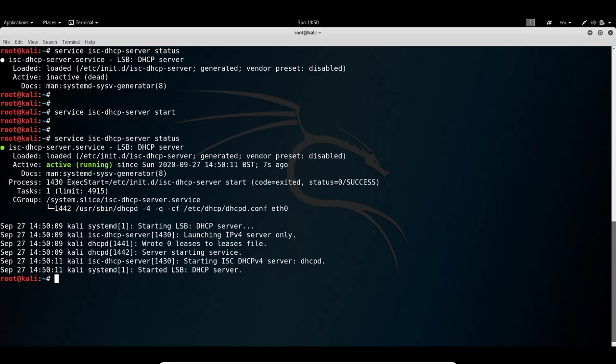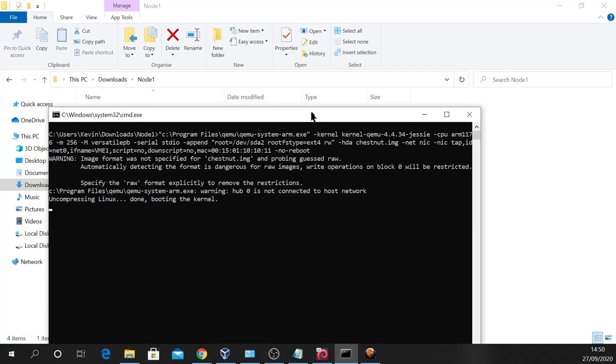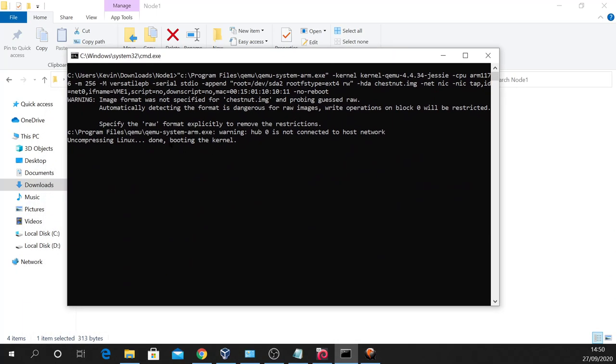Now that the DHCP server is active and running, what we can do is we can start the emulated Raspberry Pi. I'm currently in my downloads folder in the node 1 directory, so it's only a matter of running my start.bat Windows batch file. See that this Windows batch file is using Windows Tap Adapter with interface name of VME1 with a MAC address of 00150110011.